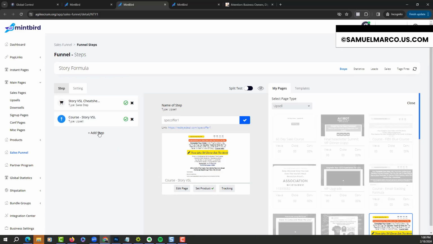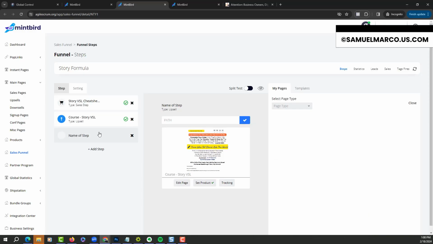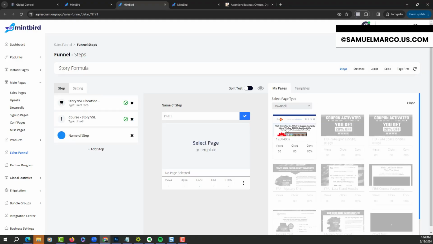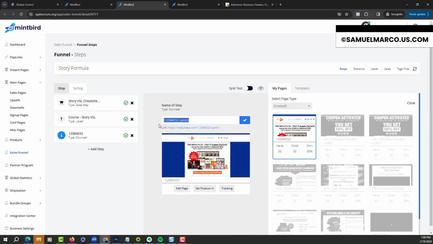Let's come over here. Let's add another step. And so blue dot, we're over here, blank path. Here's the canvas area. Okay, let's go ahead and choose either another upsell, a downsell, or a confirmation page. Let's go ahead and choose the downsell. And there is the downsell we want, so we're going to go ahead and click that button. And I'm going to say OFF down 1. Click this. Okay, so I'm setting these links.